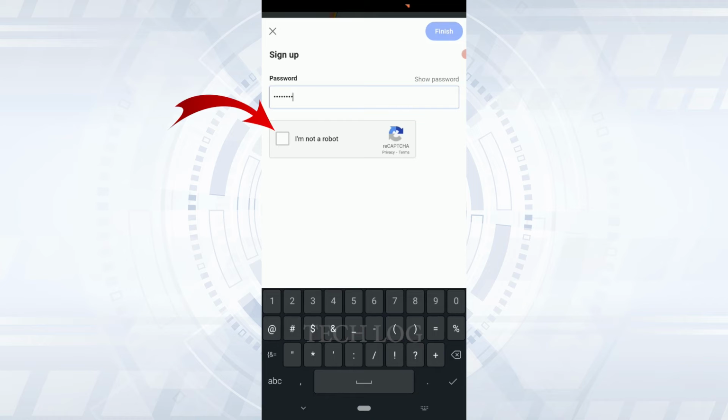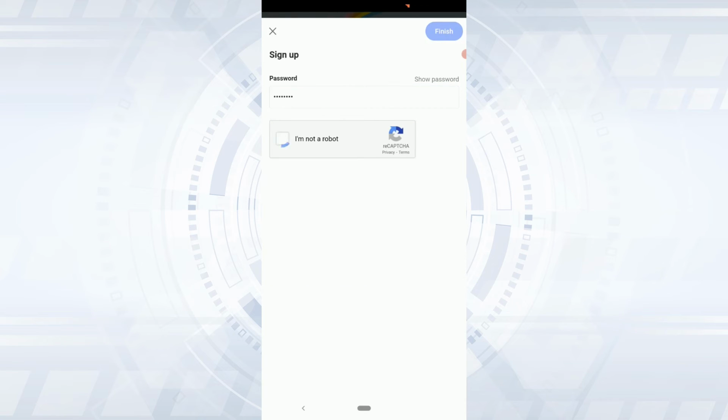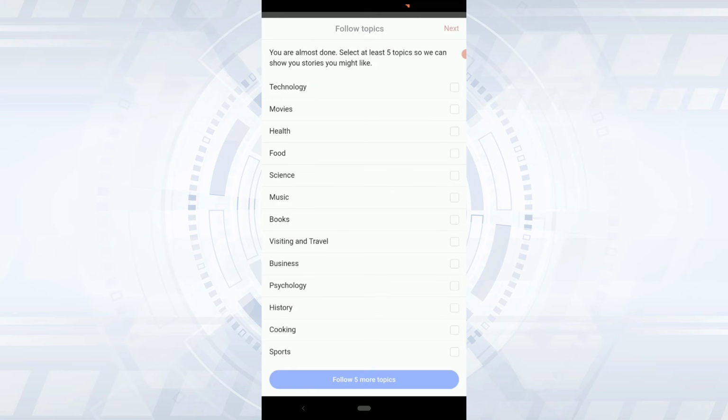And then tap on the checkbox I'm not a robot. Then tap on finish on the top right corner. Here you need to choose 5 topics that you would like to see in your Quora feed. I'm just gonna randomly tap the 5 topics over here.